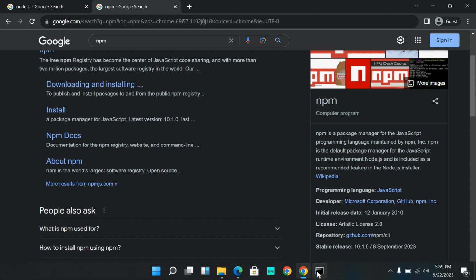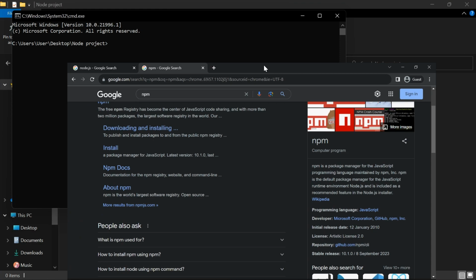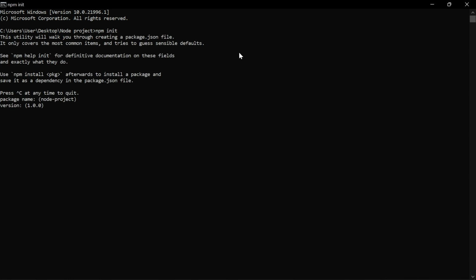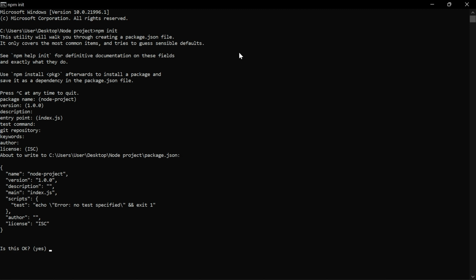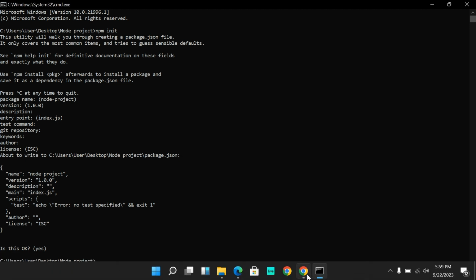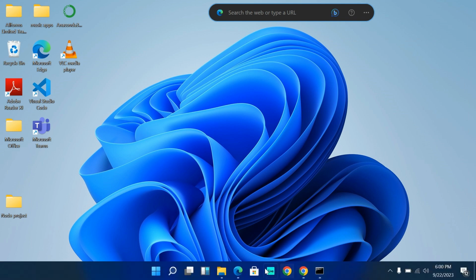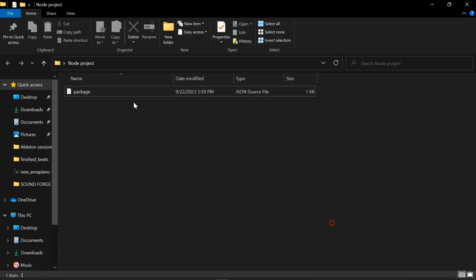So let's go ahead and initialize it here to create our package.json file. npm init will do that for us. You go ahead and press enter. Once you do, you just keep pressing enter until it is done. Enter. Okay, that's all. Let me quickly go back and open the folder to see. Yes, I've been able to set up this package.json file.